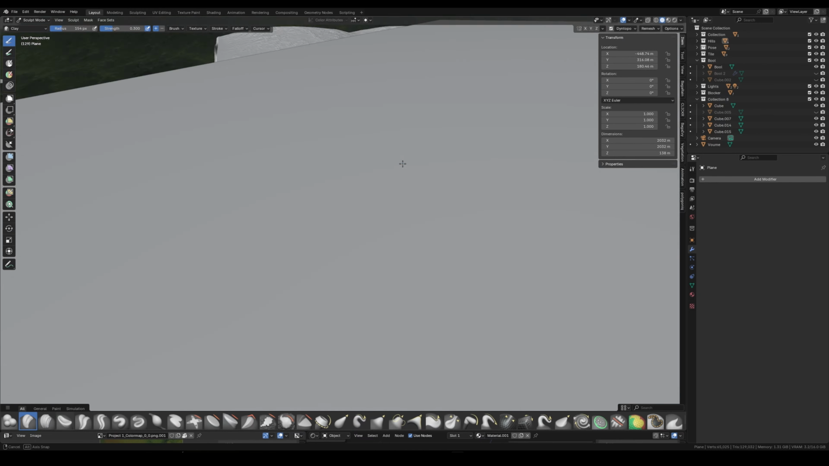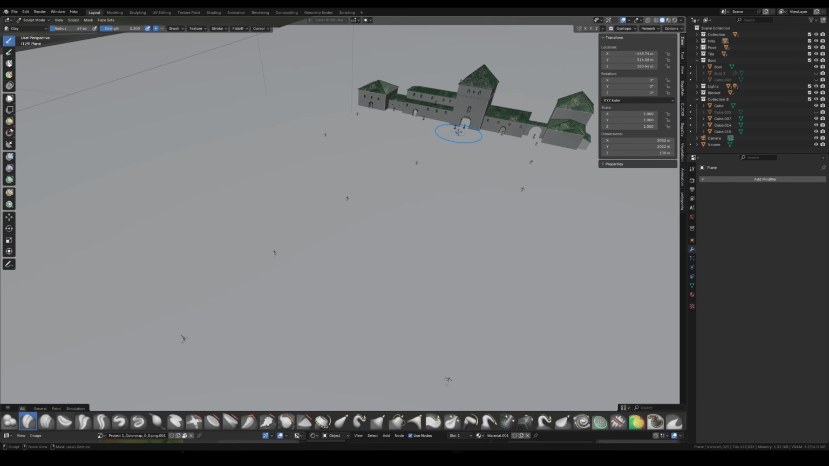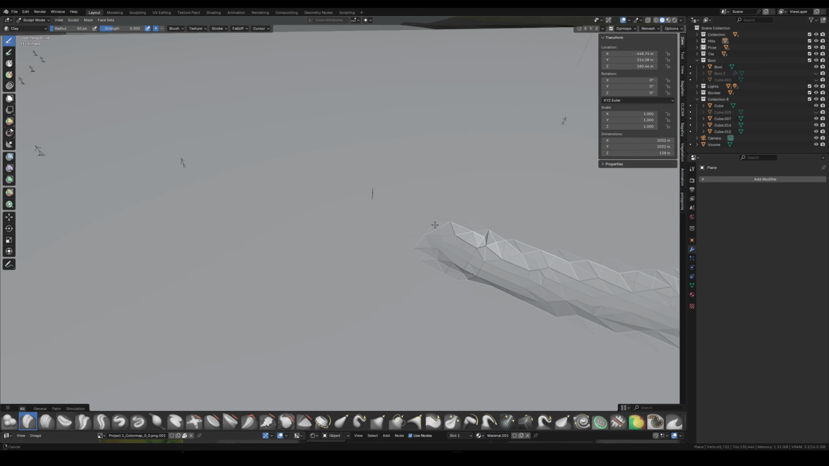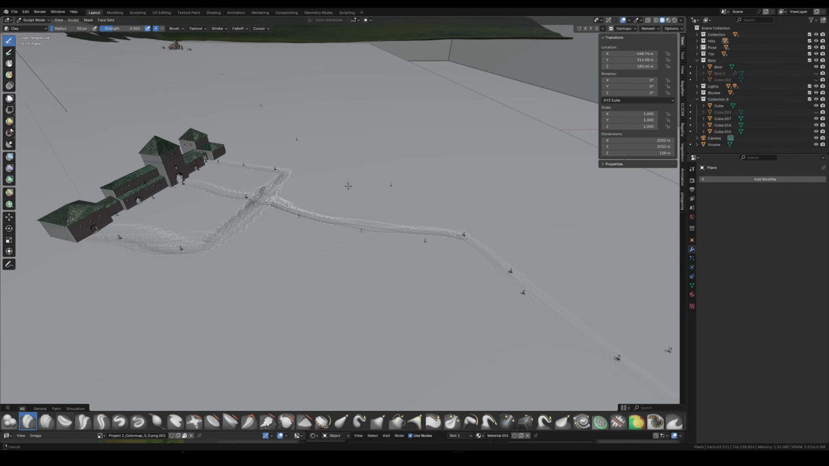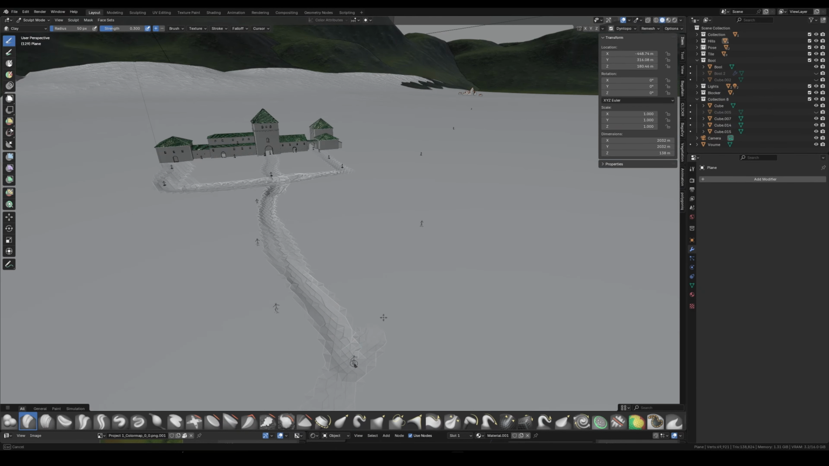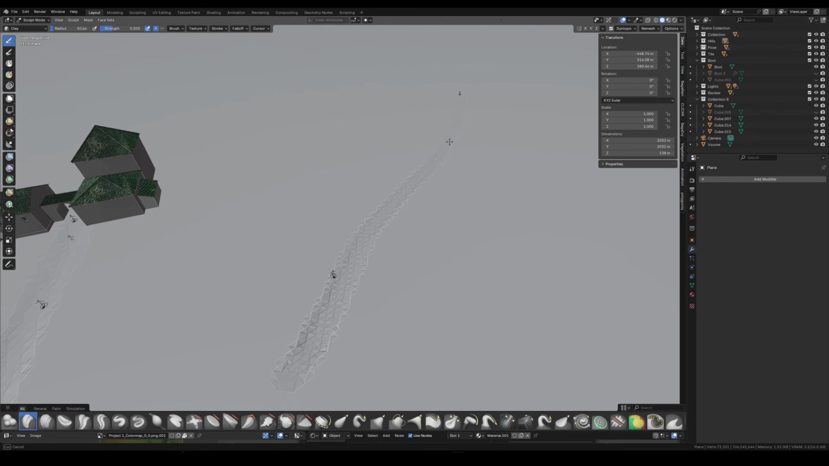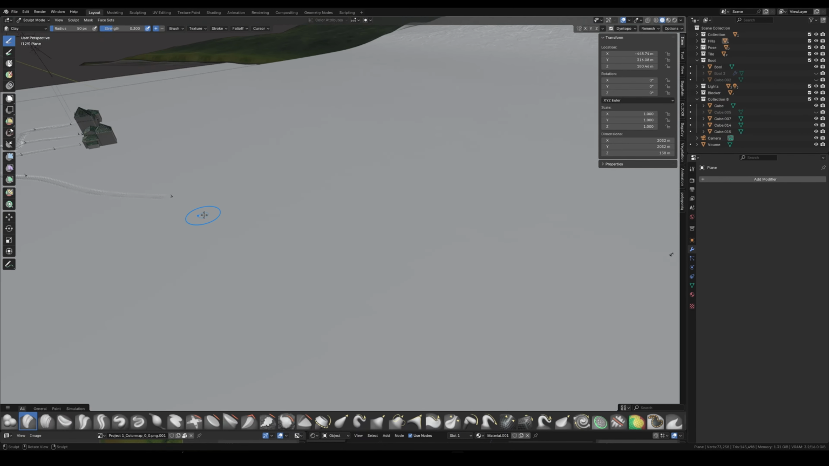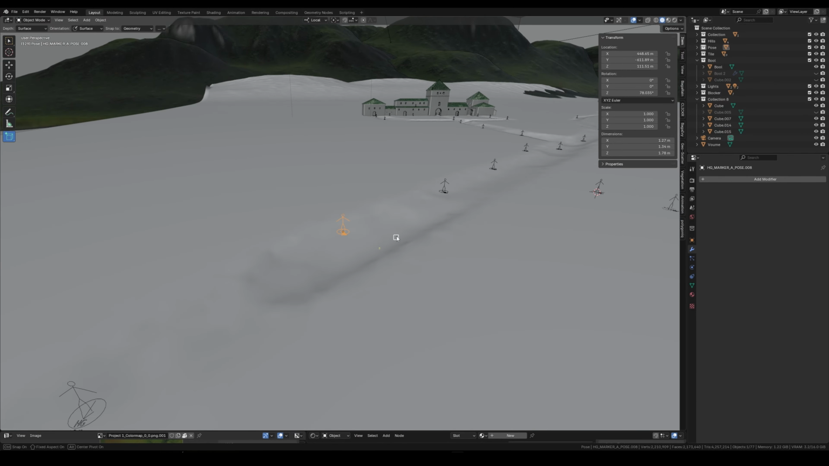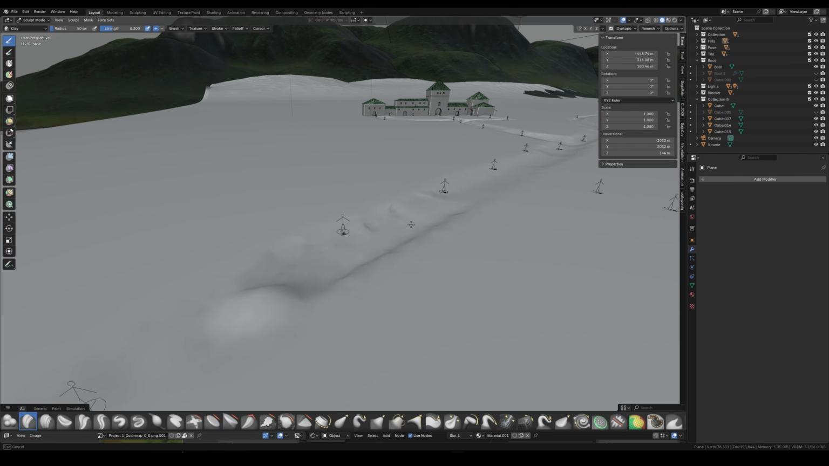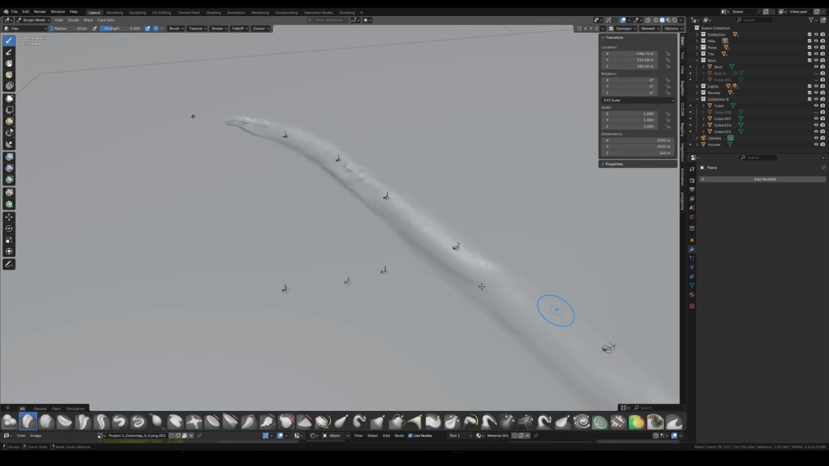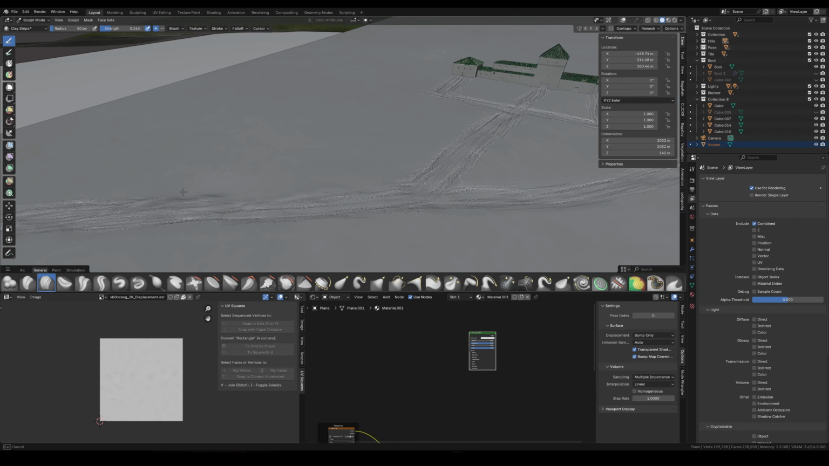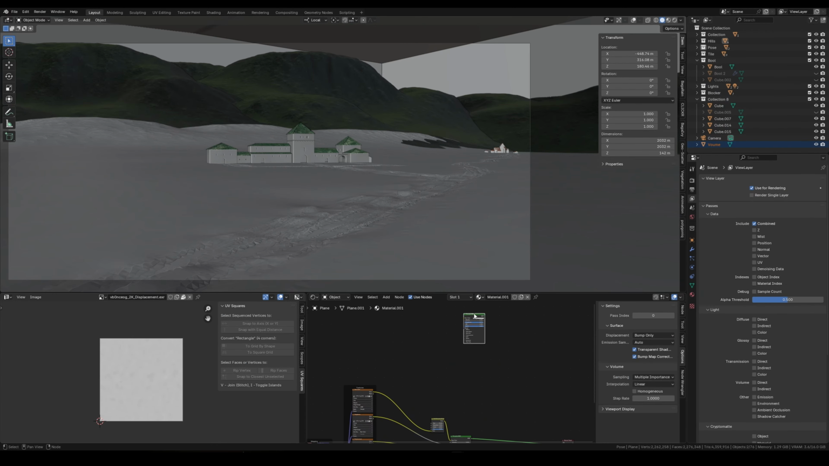So I zoom in a little, turn the radius down quite a bit, and with dynamic topology on, I start sculpting along the human mannequins. Just make sure you don't go too deep. It's a path, so it's going to be a little deeper than the standard terrain because people walk on it, maybe horses or carriages, but don't go too deep, otherwise it might look too weird. For the foreground, I also sculpt it out a bit more, and I'm pretty happy with the result.